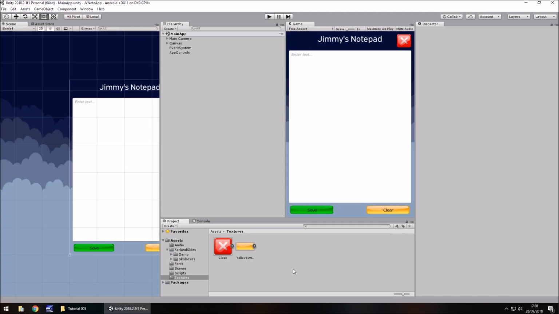So in this tutorial, what we're going to do is focus on the functionality of our app, i.e. getting it to save when we click the save button.